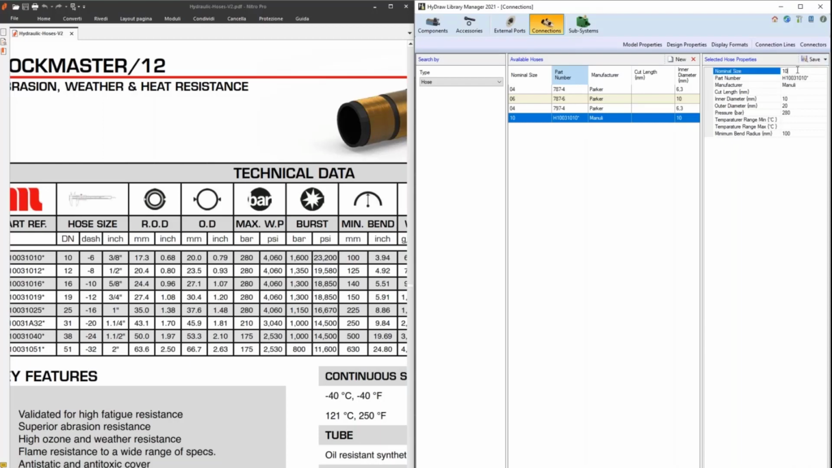Then you can use the same to add new ones. 12, and this is item 12, and it will be 12 millimeter. Outer it's 23.5, and again, we do a save as. So now I have two items in my library.